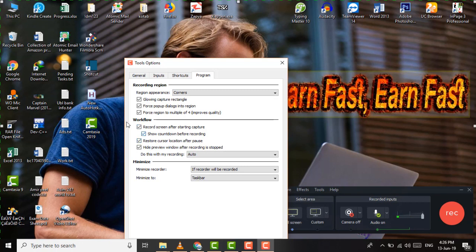You can record the screen after starting capture, and show countdown before recording. You can disable this option so it will not show you a countdown before recording, but I recommend you use this setting, because you will become ready when the 3 2 1 countdown starts. Restore cursor location after pause, and other settings you can change from here.